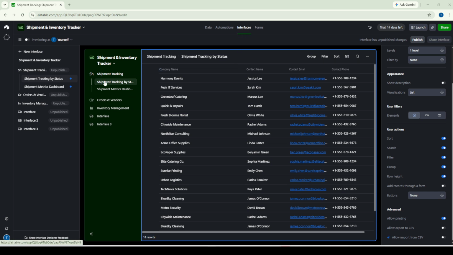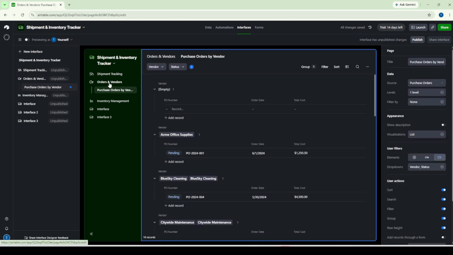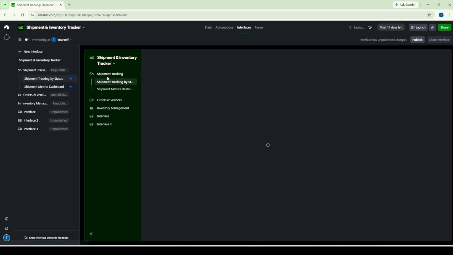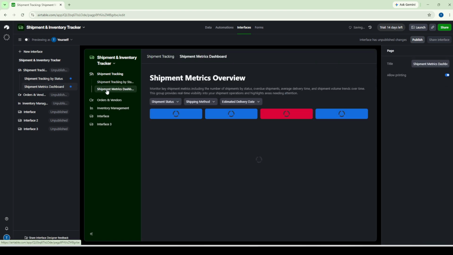Let's begin by getting oriented with the core components of Airtable interfaces, because once you understand the building blocks, everything else falls into place. Think of an interface as a container, almost like an app folder. Inside that folder, you can have multiple pages, and each page acts like a different screen that your team can navigate between. For example, you might have one page that shows a calendar view of upcoming deadlines, another page that displays a simple list of active projects, and a third page with a form for submitting new requests.